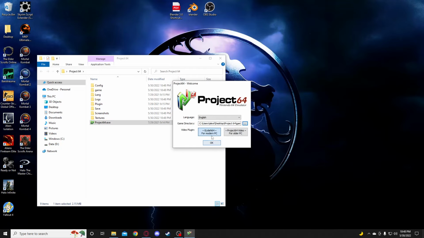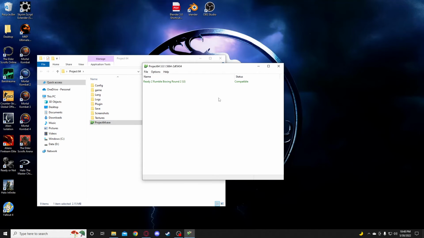Once we have that selected, we can prefer either Glide N64 for modern PCs or Project 64 Video for older PCs. Seeing as I'm a modern PC, I'll click the first one, and then click OK. And now as you can see, it detects our game and is compatible.